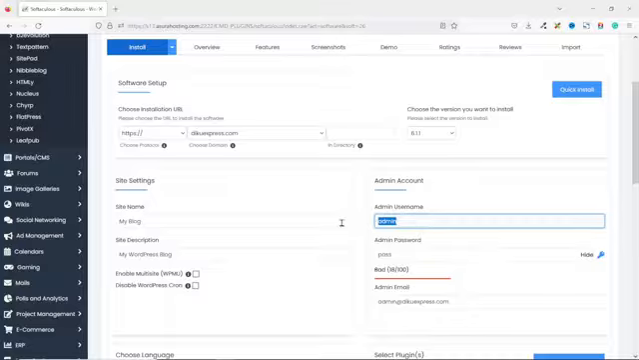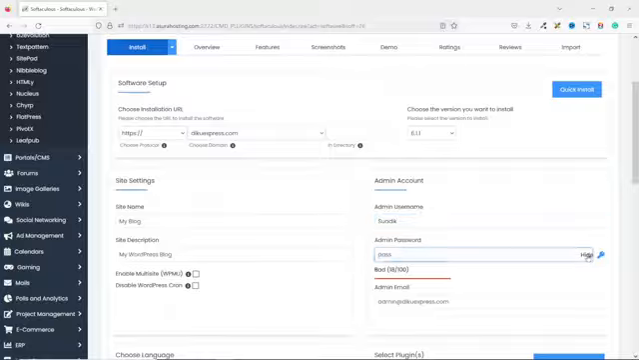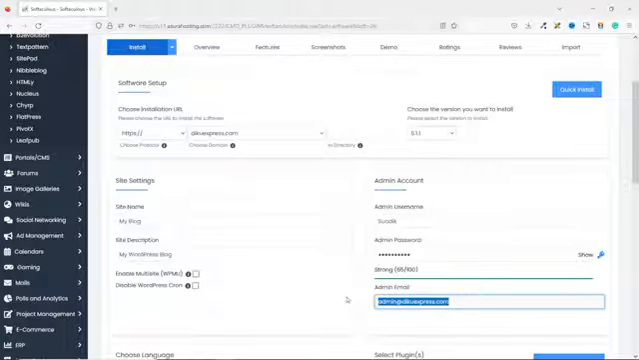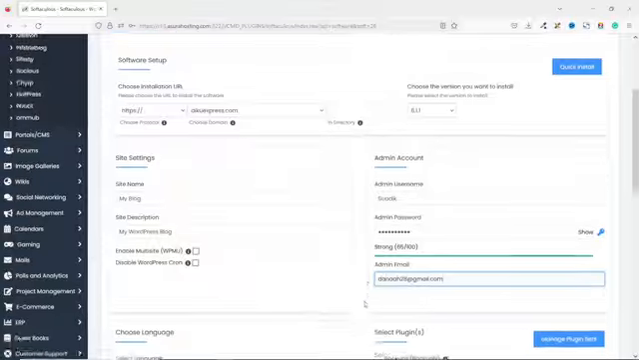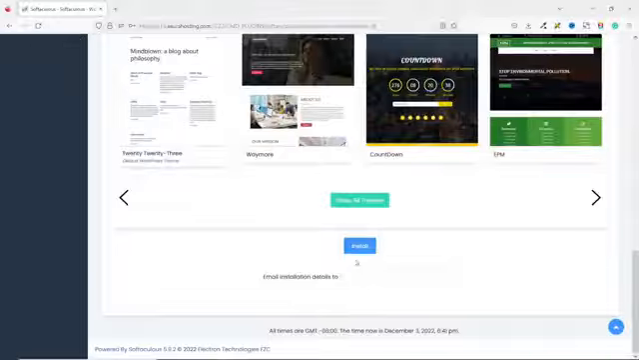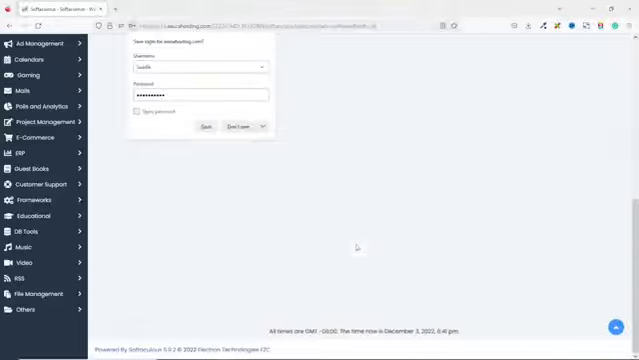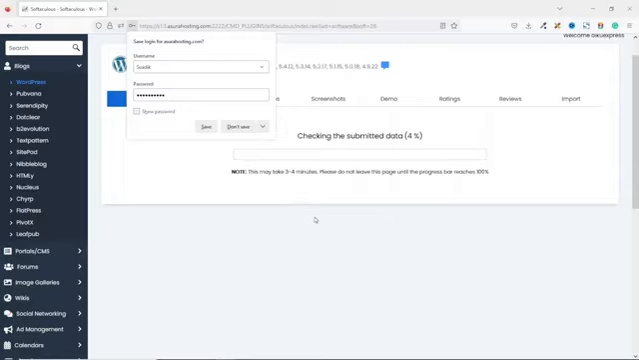So the username, I will just use my name, and then the password, I hide it for obvious reasons. The admin email, I prefer to use my Gmail account. I have it right here. I select it. Going down to the bottom, I click on install, and WordPress will install in some few seconds, depending upon how fast your internet connection is.